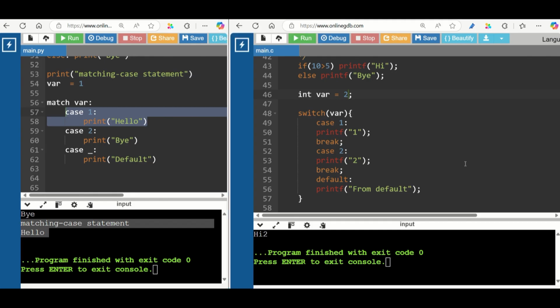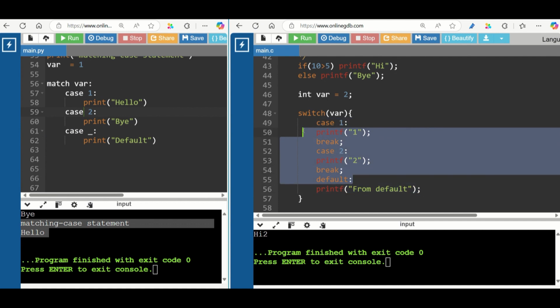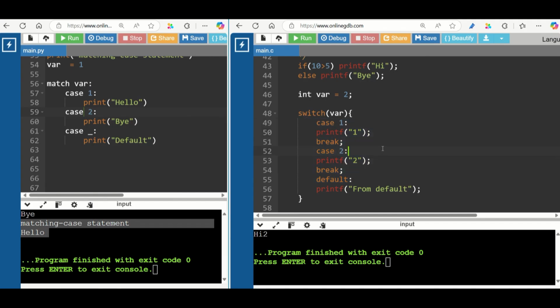Most important difference is there. The use of colon inside the match is used by Python, and colon is also used in C programming as well. Python doesn't require a break statement, but C requires you to explicitly tell the break statement from the body of the case. Okay, so this is the jump statement and conditional statement.